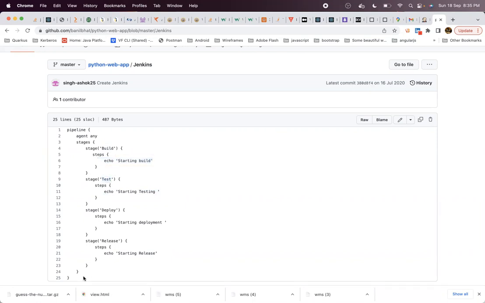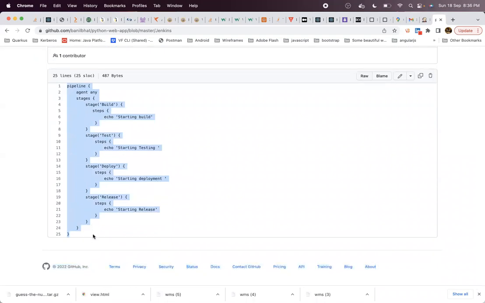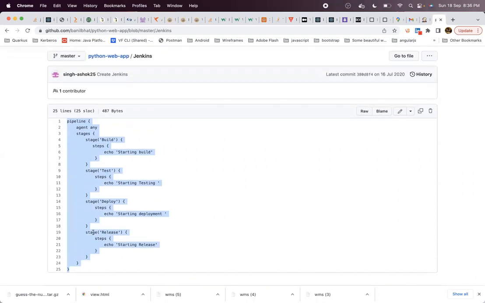So this is an example of a scripted pipeline, which is written in Jenkins. You can just execute this particular script. You can create a pipeline project in Jenkins, and you can execute this script as a part of the CI/CD pipelines.